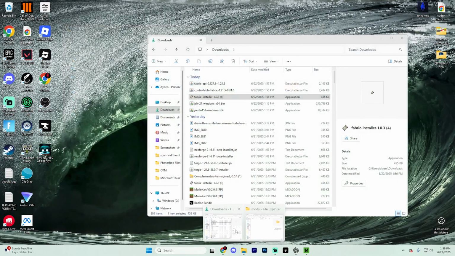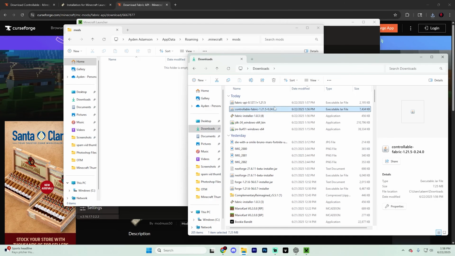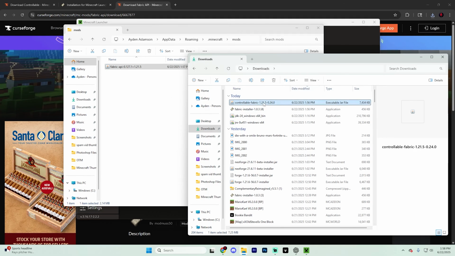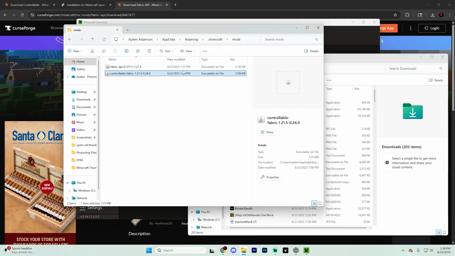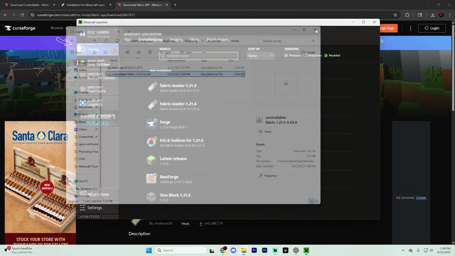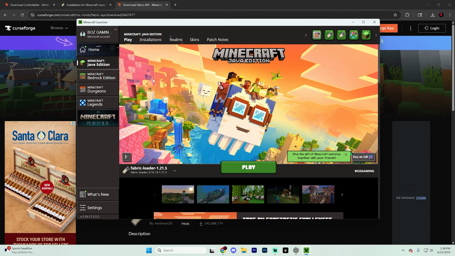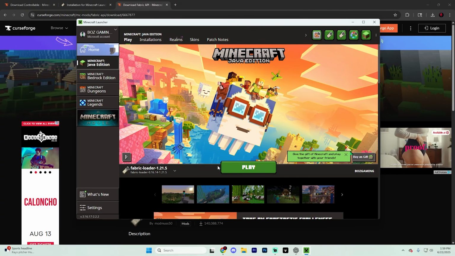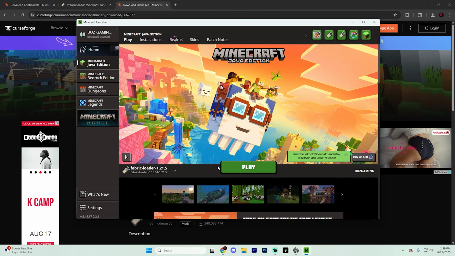Now open up your other File Explorer and drag the Fabric API mod in there and also drag that controllable Fabric mod in here as well. Now you can close both of these, head back to play, and then make sure once again it's on Fabric Loader for whatever version you decided to do and hit play again. Now when you hit play and get loaded into Minecraft, all you have to do is plug in your controller and you'll be good to go.